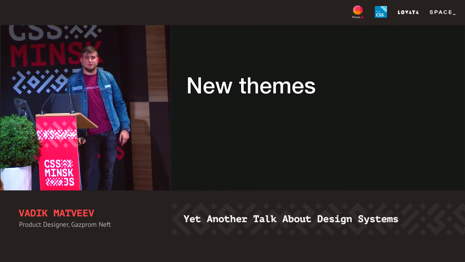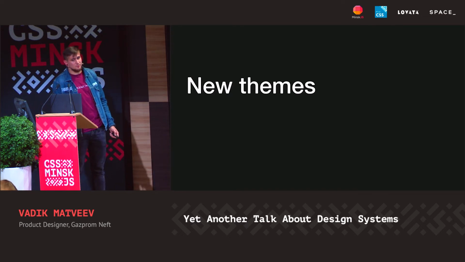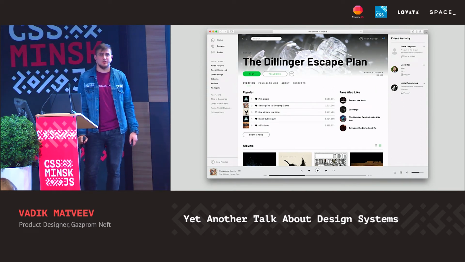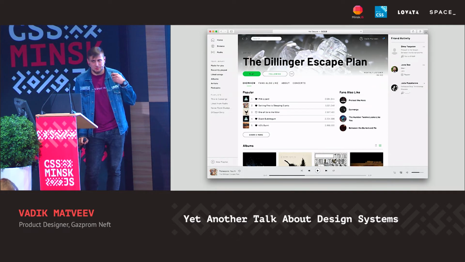Let me show you something more. Today it's very popular to do day and night modes. Night mode we already have, so let's add day mode. Switch theme color to Spotify inverse, respecify base colors, and here we are.